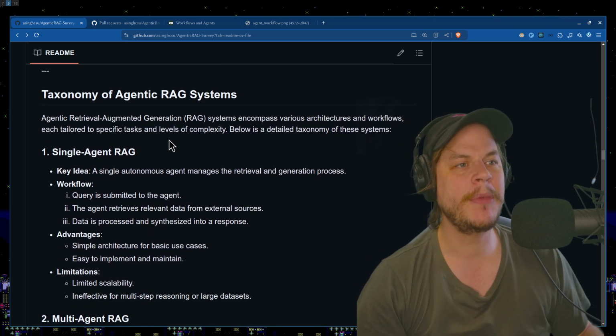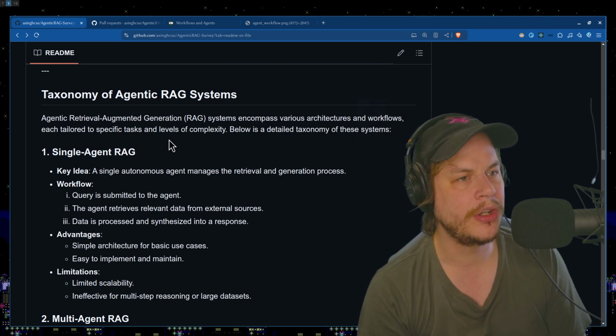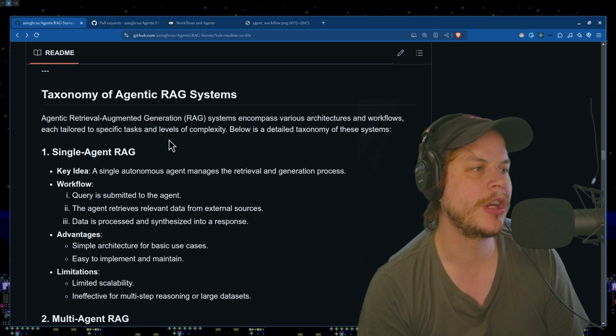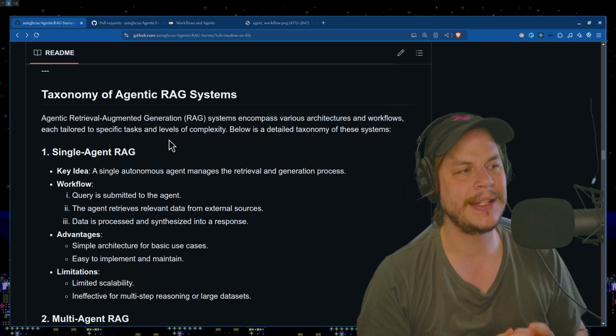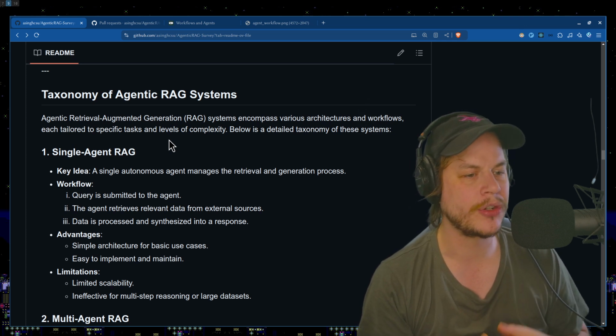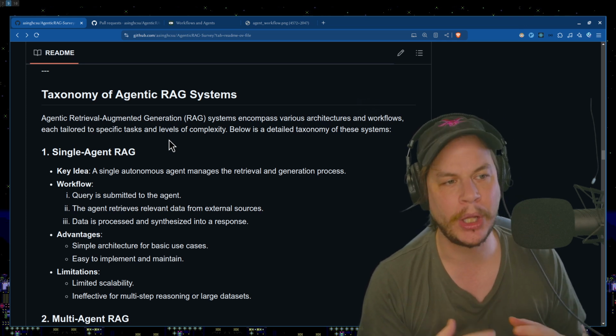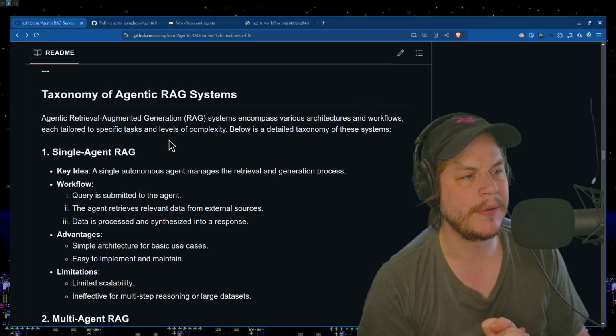So, taxonomy of agentic RAG systems. Agentic retrieval-augmented generation, RAG, systems encompass various architectures and workloads, each tailored to specific tasks and levels of complexity. Below is a detailed taxonomy of these systems. We've got your single agent RAG, so very simple. A single autonomous agent that manages the retrieval and generation process.